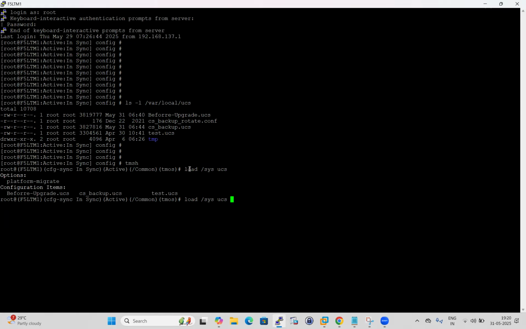So we just need to run the command load, a space, /sys, and then mention this file name, guys. And once you're done, if you hit enter, it is going to revert with the help of your backup. Before that, it will recommend that you save your configuration, because once it reboots, it will wait for the reboot, or we need to do it manually. So it is recommended to first save your configuration, and then reboot your devices. Once we reboot it, it will wait for the reboot, guys.